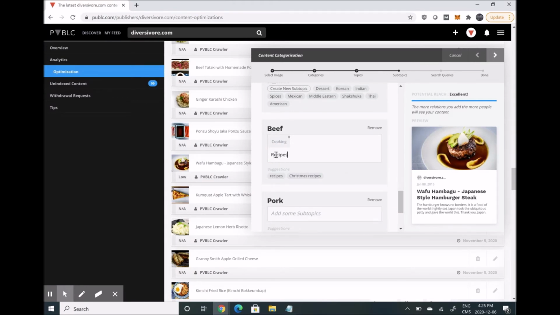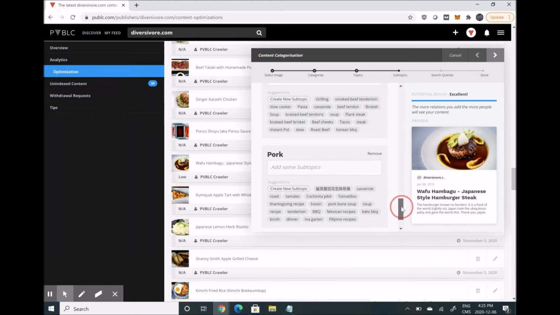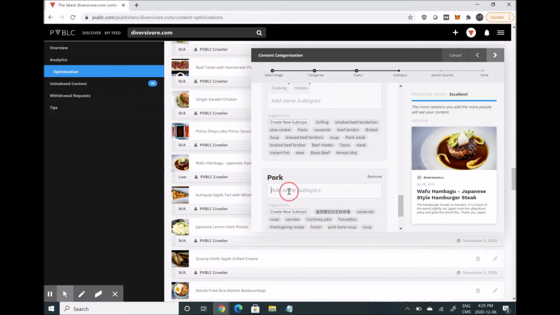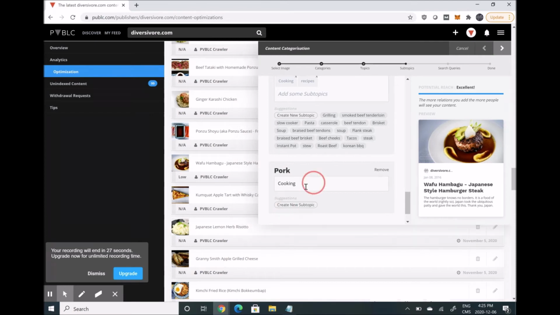And you'll notice as we go along and as the system gets smarter that you'll see more and more topics suggested here. That's great. Obviously, double check them and make sure they apply to you because there's no guarantee that every one of them will be right. So once again, we'll go to pork. We'll say cooking. I thought that would have been a topic already, but we'll skip it for now. Recipes. And we'll go from there.